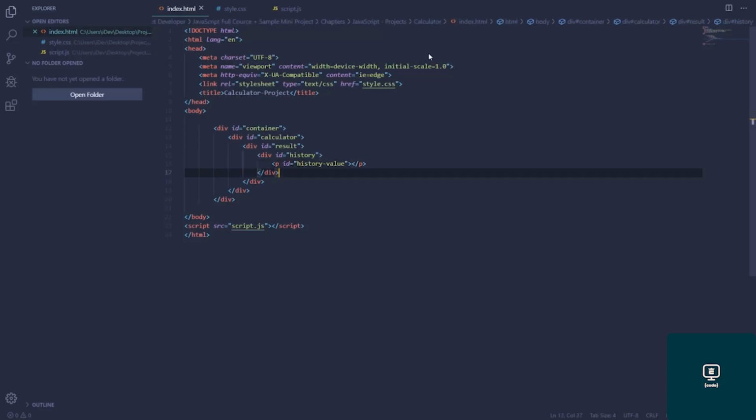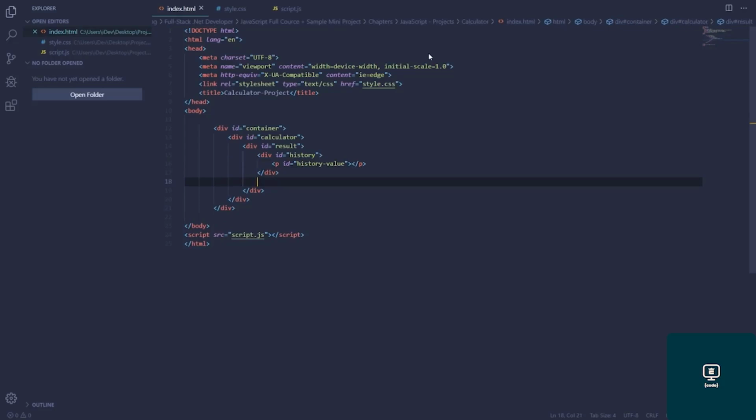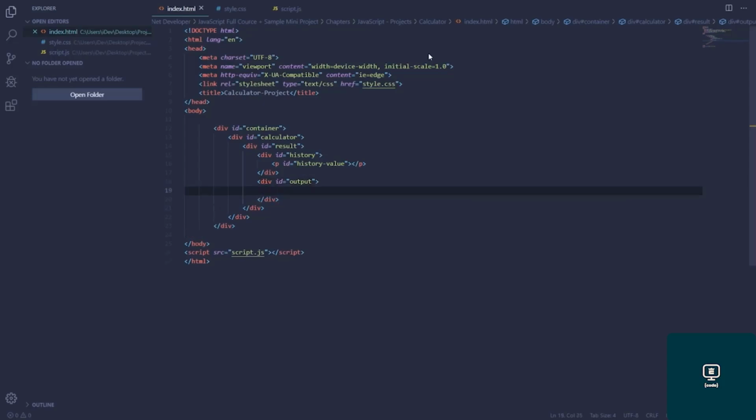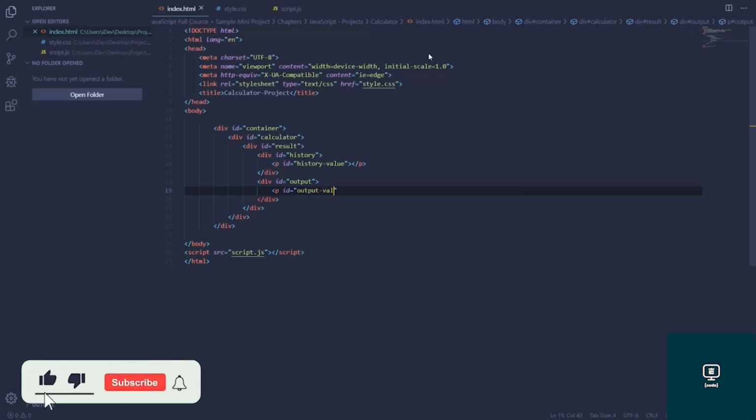Now I go back to the result. In the result I say div, ID, I say output. Finally I define a p tag inside it with the ID output-value. That's up to here.